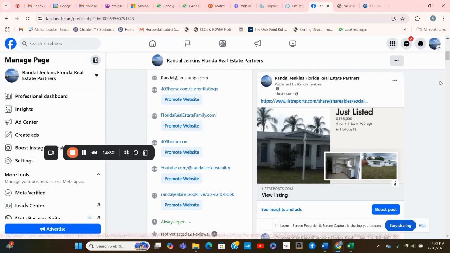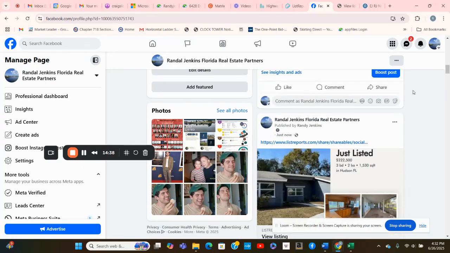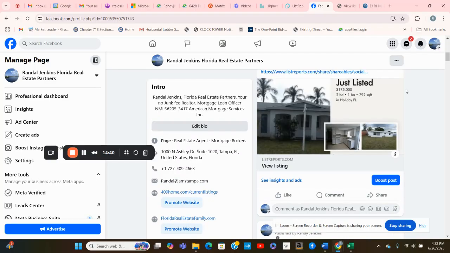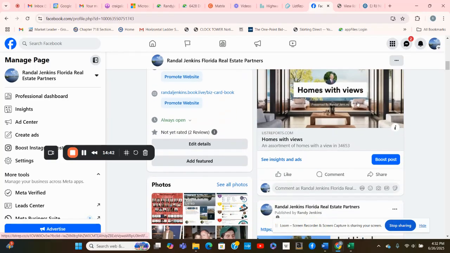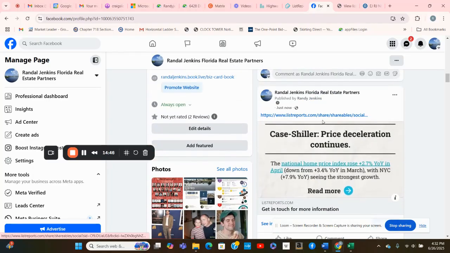Your social media is the way that you get people to say, I've been following you on social media. I really can't believe it. Look, here's a Just Listed. Here's homes with views. Here's another Just Listed. Here's that shareable I put up.